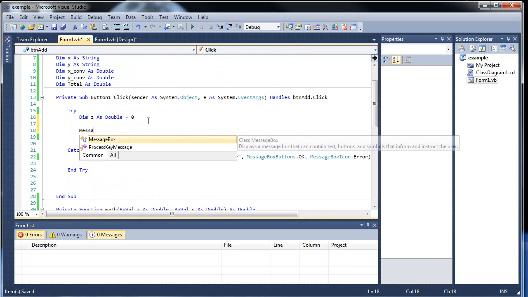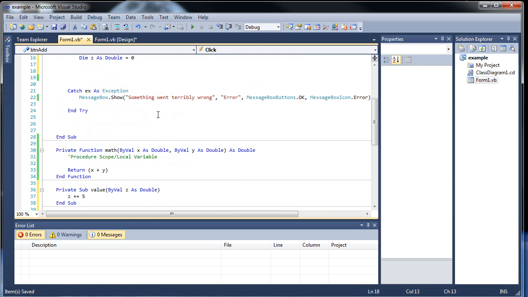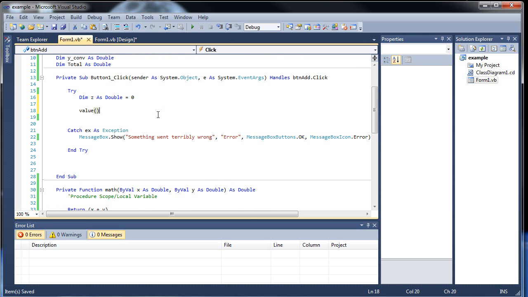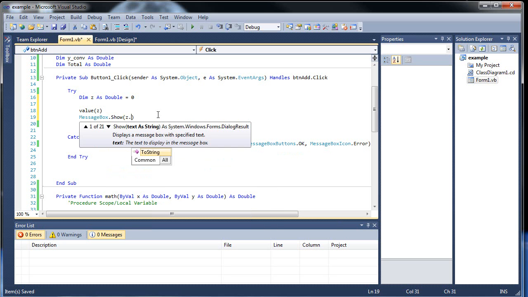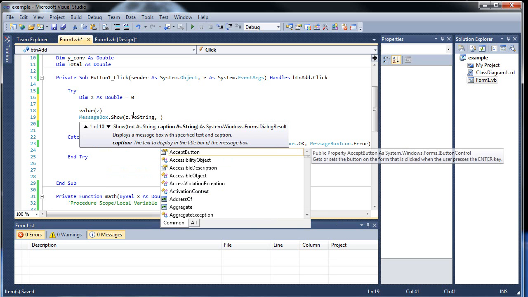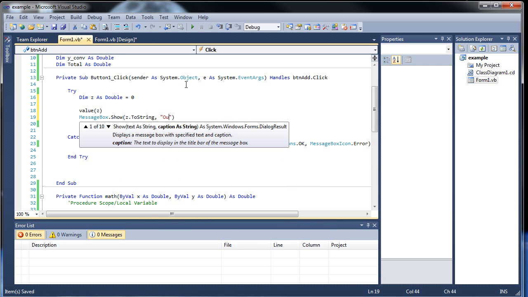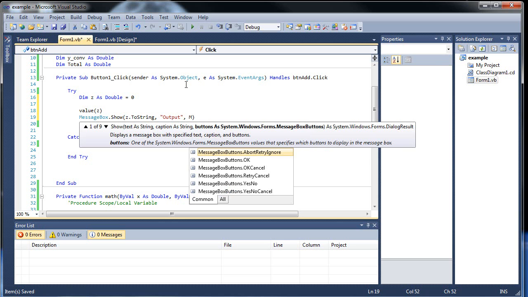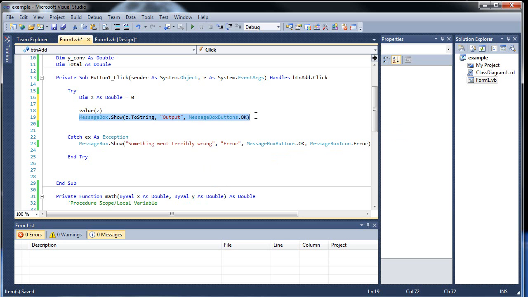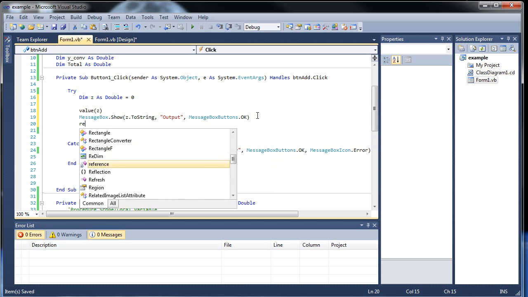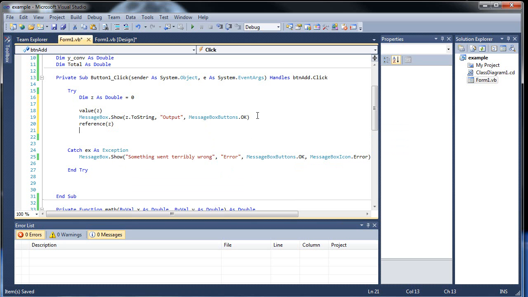So let's have a message box appear. You know what? First we have to go into it. So what was the first one called? Value. So value, and then we passed in z, right? And I'll throw in message box dot show, and we'll probably want print z to string. Remember, it has to be a string, otherwise you'll get an error. This has to be a string, not enough. You can't just put z. Followed by, let's just call it output. Followed by message box buttons dot OK, and that's good enough. So I'll copy all of this, and then I'll type in reference, and then I'll paste it again.